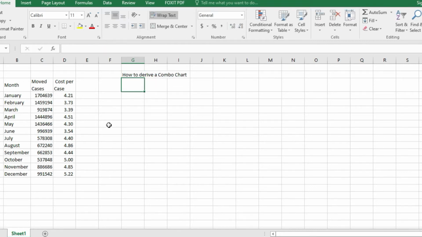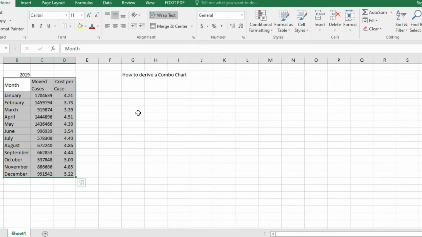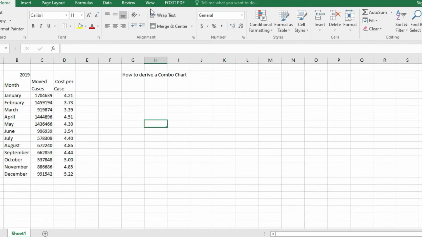Okay. So I have here data from, let's say, 2015 to 2019, and we have here some months, and then we have here some moved cases. Let's say this is a warehouse, and then it has a cost per case. What is the cost per case in pesos, and how many cases were moved? Okay, so this is the data from a given year. So to have a meaningful visualization of this, we'll add here a combo chart.